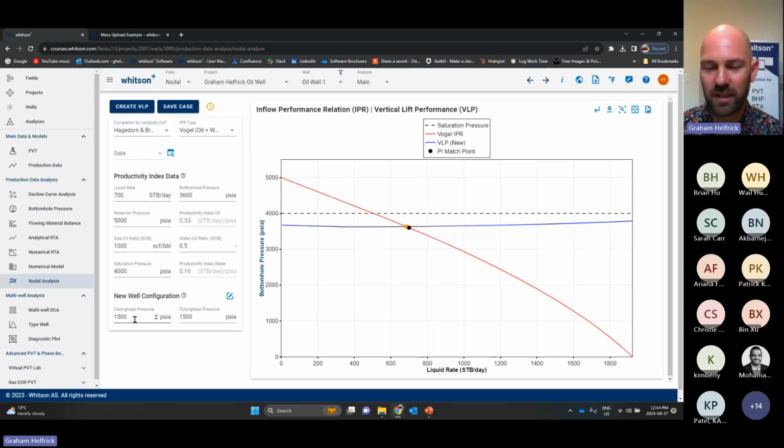So this is assuming that we are flowing this oil well with no artificial lift. We're flowing up the tubing, and we're flowing at a tubing head pressure of 1,500 pounds. So this is our current operating condition. It's kind of a baseline. This is where we're at now, so we can start to do some what-ifs about getting this rate up even more.